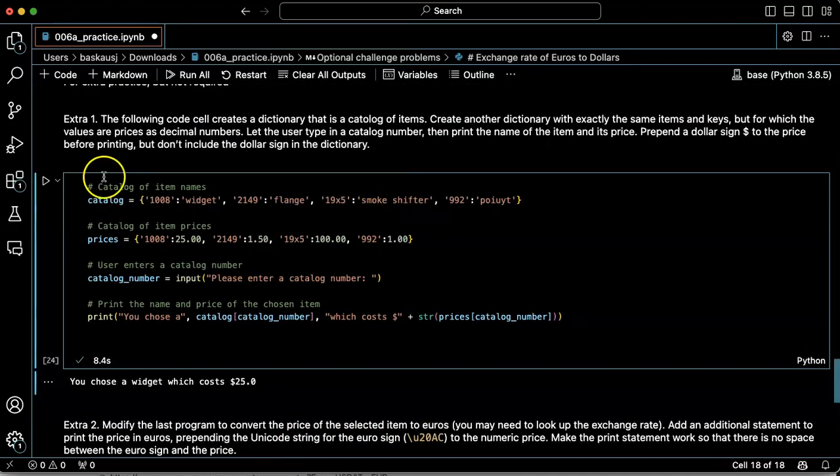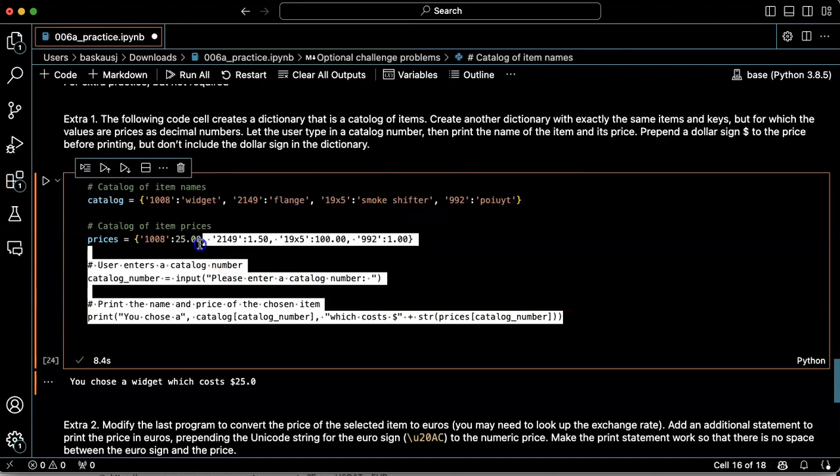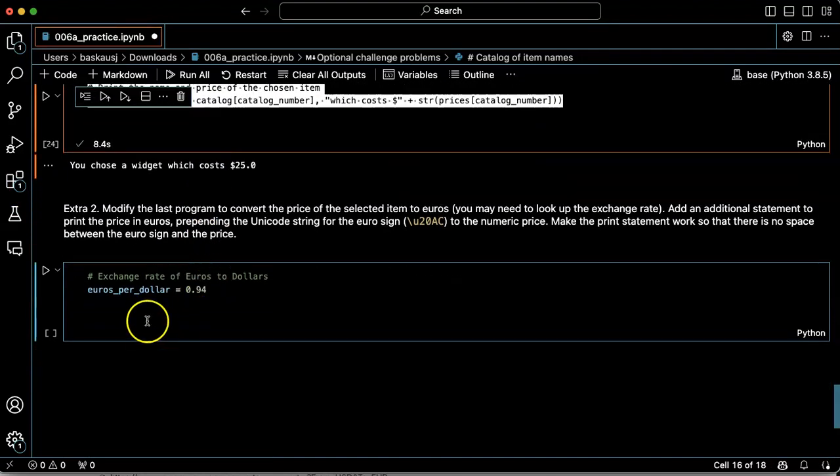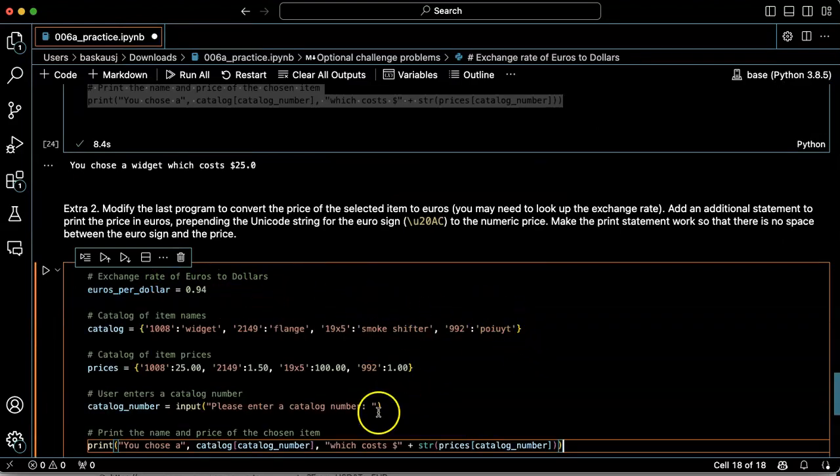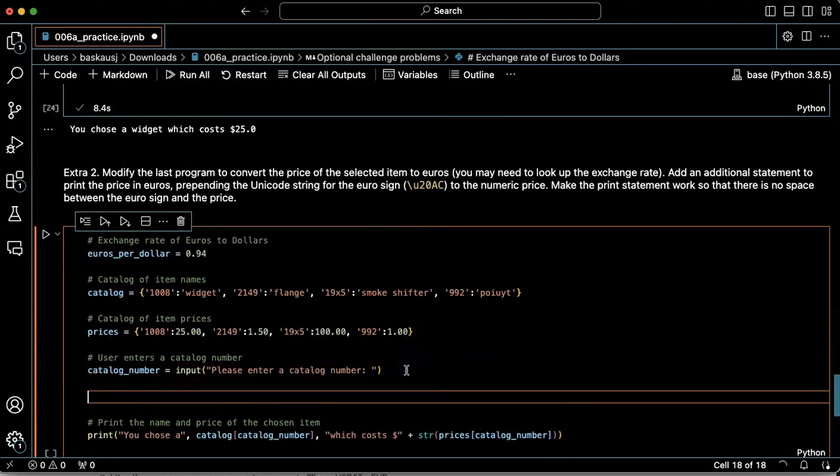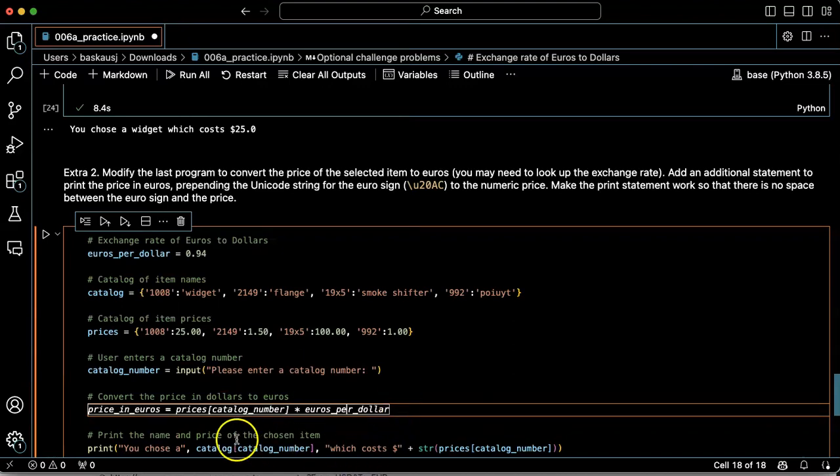Now, let's copy the code that we have here so far and paste it in here. So we're still going to have the same item names and the same prices, and the user is still going to enter a catalog number. But now, before we print out the cost, we need to convert the price in dollars to euros. So the price for the catalog number they choose, that's going to be in dollars. That needs to be multiplied by the euros per dollar rate. That's going to give us the price in euros.